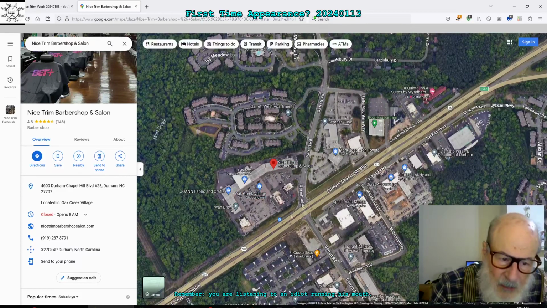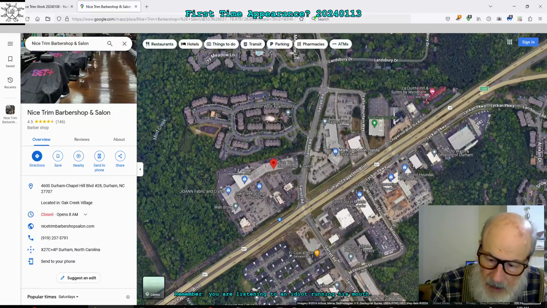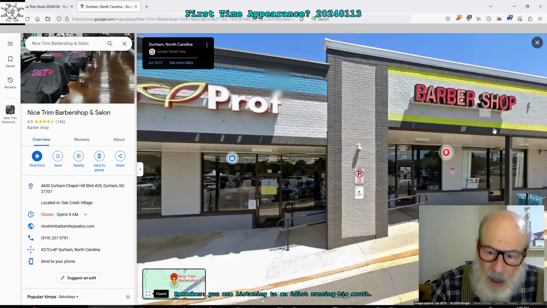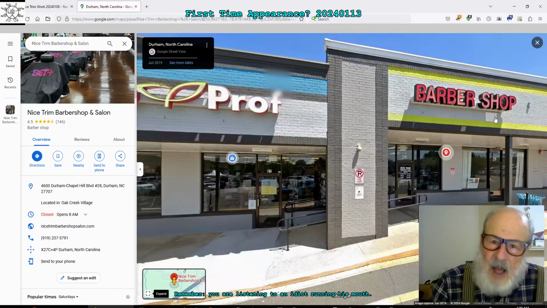It's in this shopping mall. Down here, it's showing pictures of the outside of the mall. There it is. 70 miles from here.